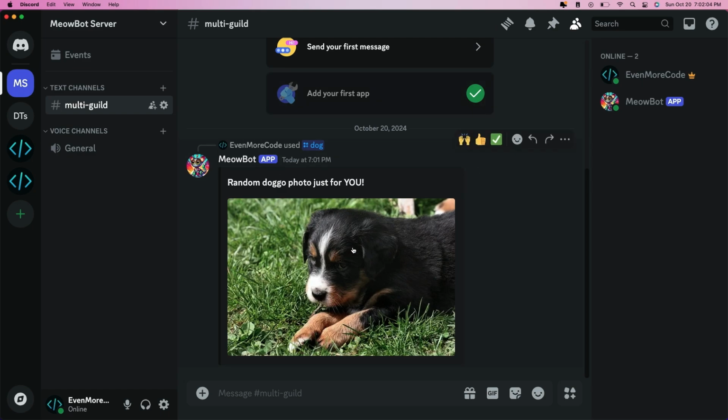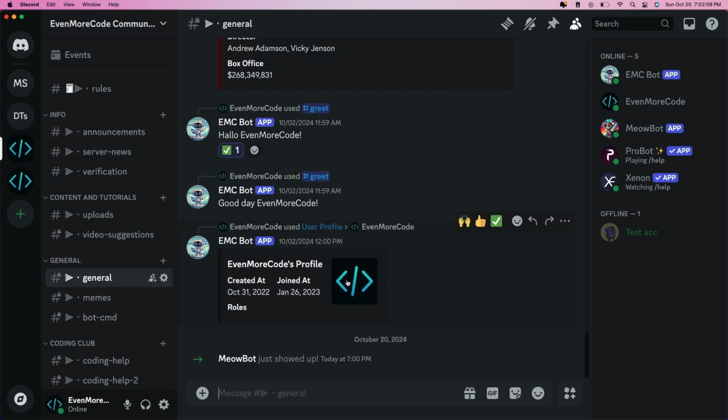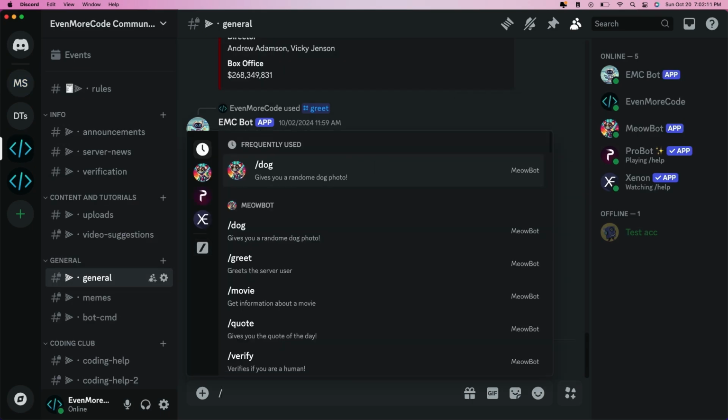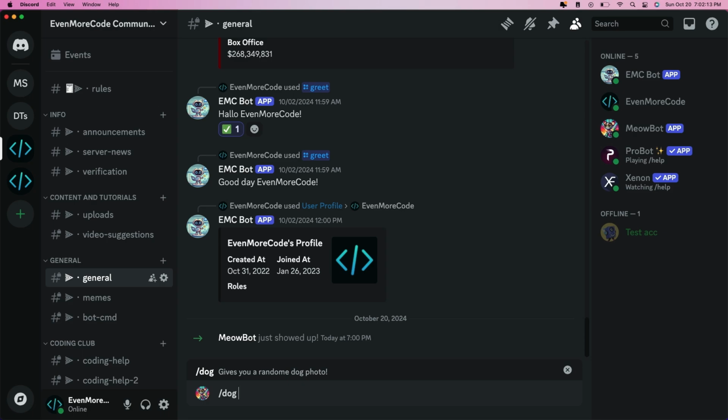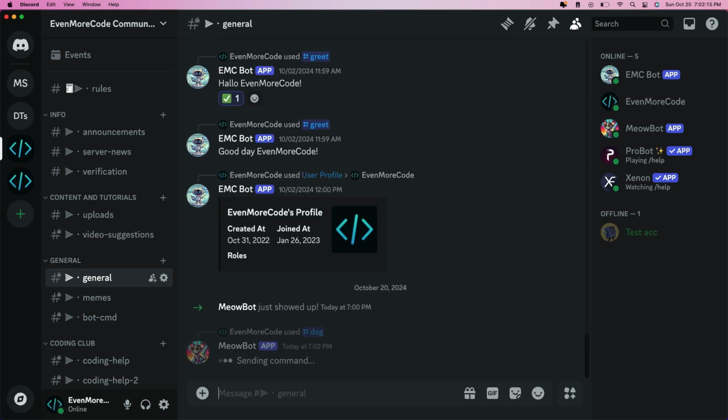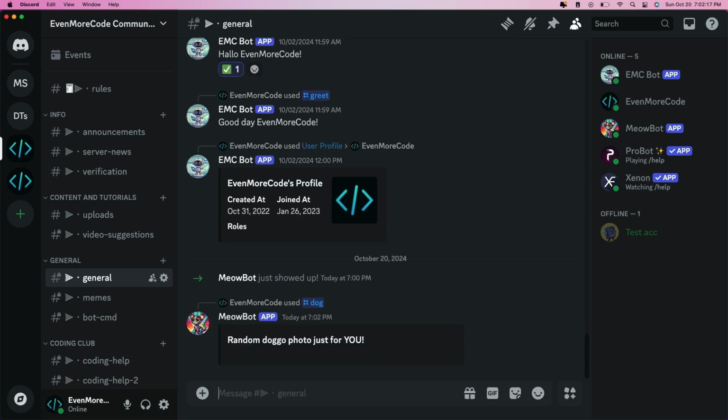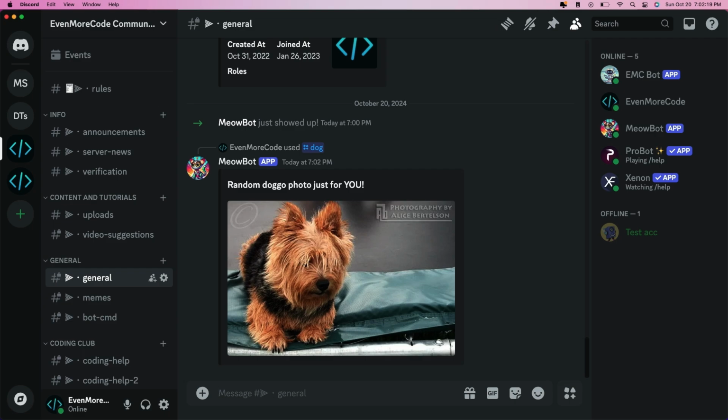Now let me go over to the server I just invited it to, so this community test server, and let's see if this command works. So slash dog, okay, this is a completely separate server. We click enter, and there we go. We get our next dog. So just like that, now our bot is available in any server we invite it to.